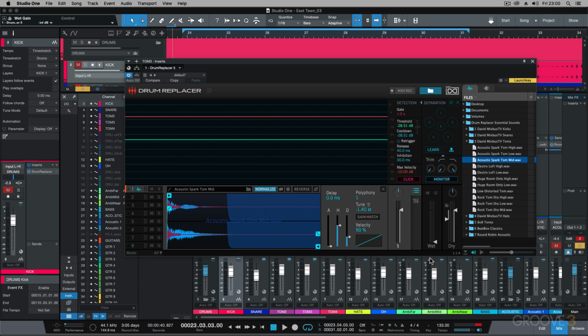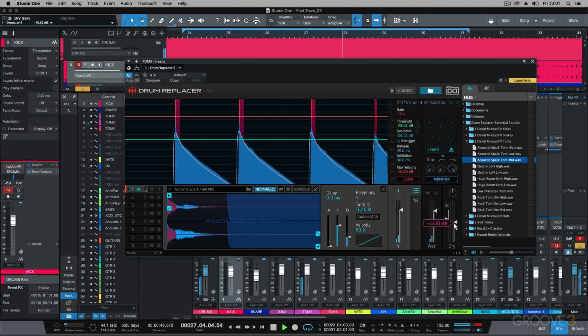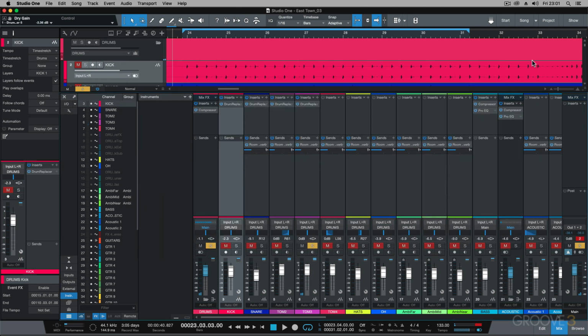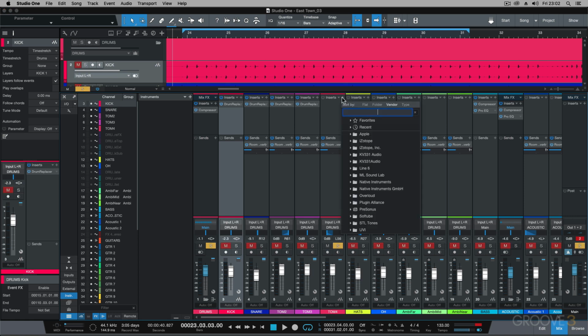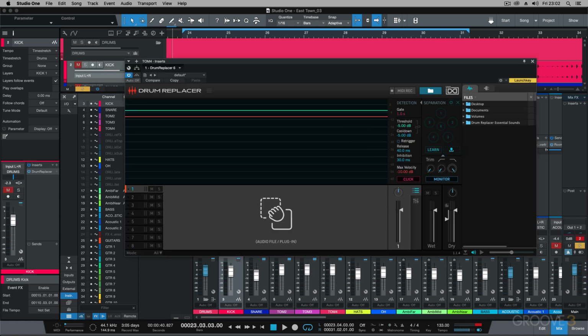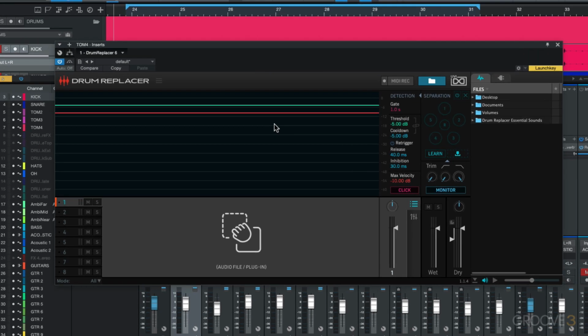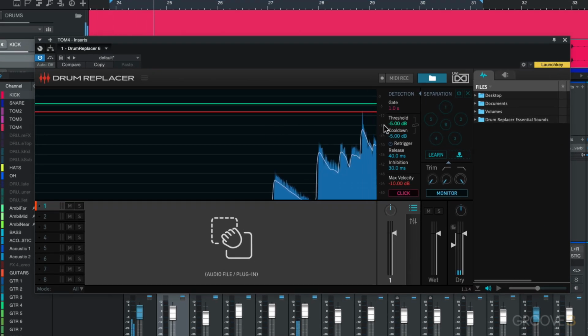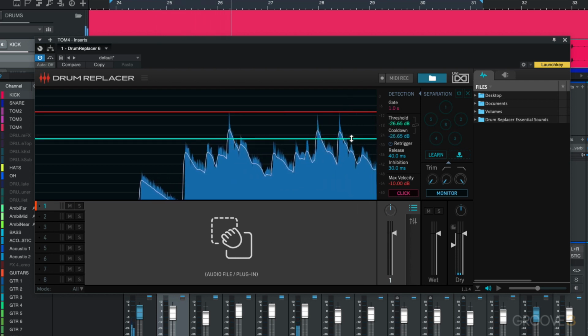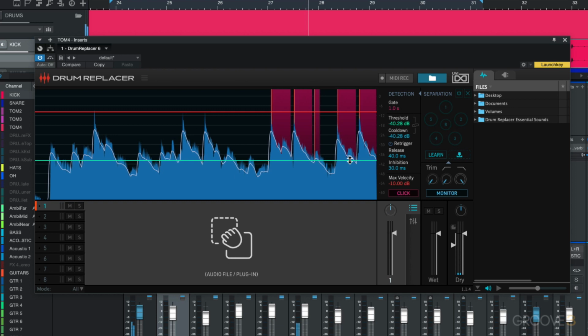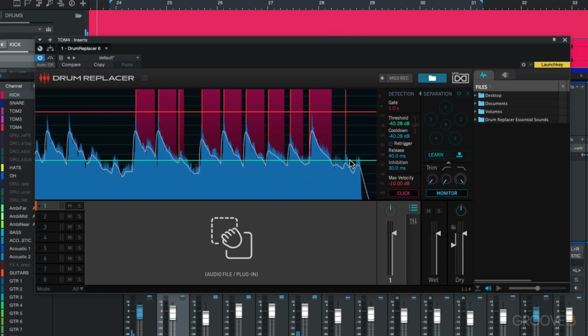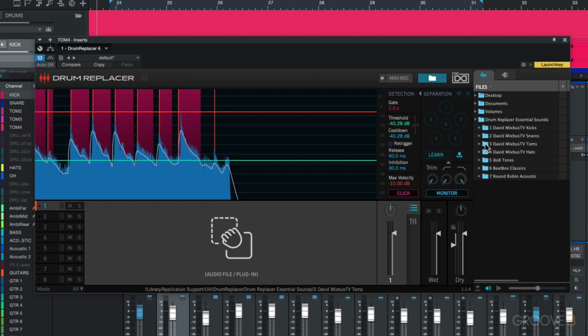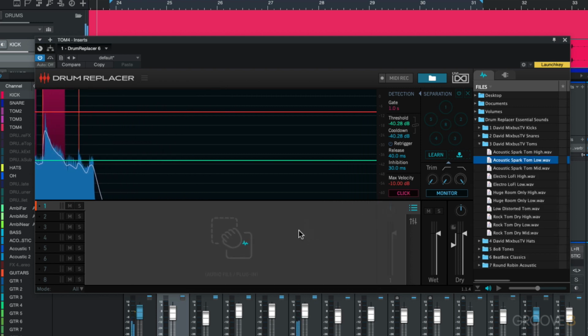So this is the dry signal. And then here is the wet. Very, very close. Now let's do the same for the low or floor tom. I'm going to solo that, add an instance of drum replacer. I'm going to play back to see where that is. Pull that threshold down. Then I'm going to jump to the library. For toms, I'm going to pull their low tom in over here.